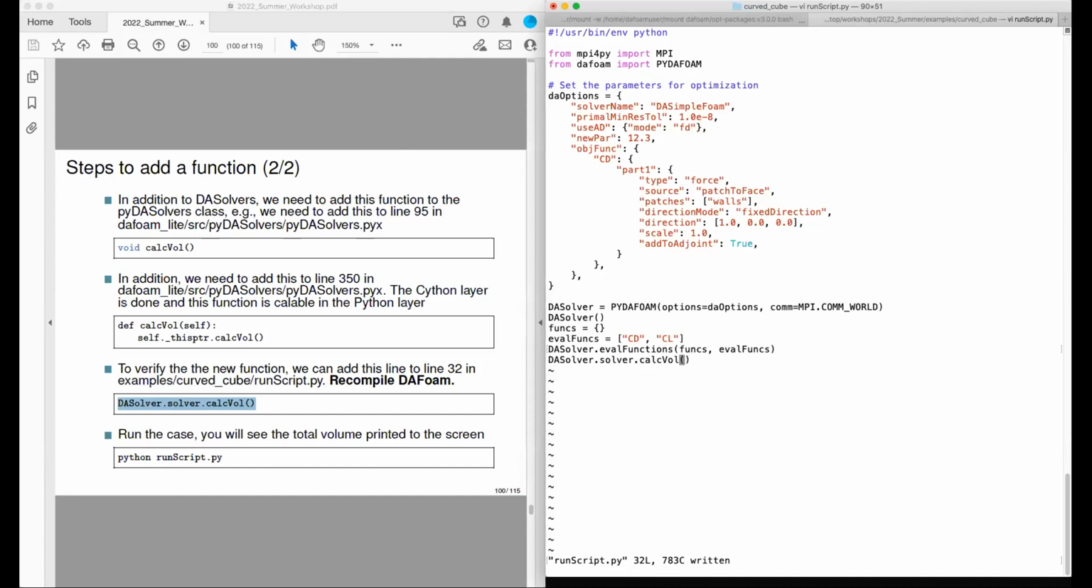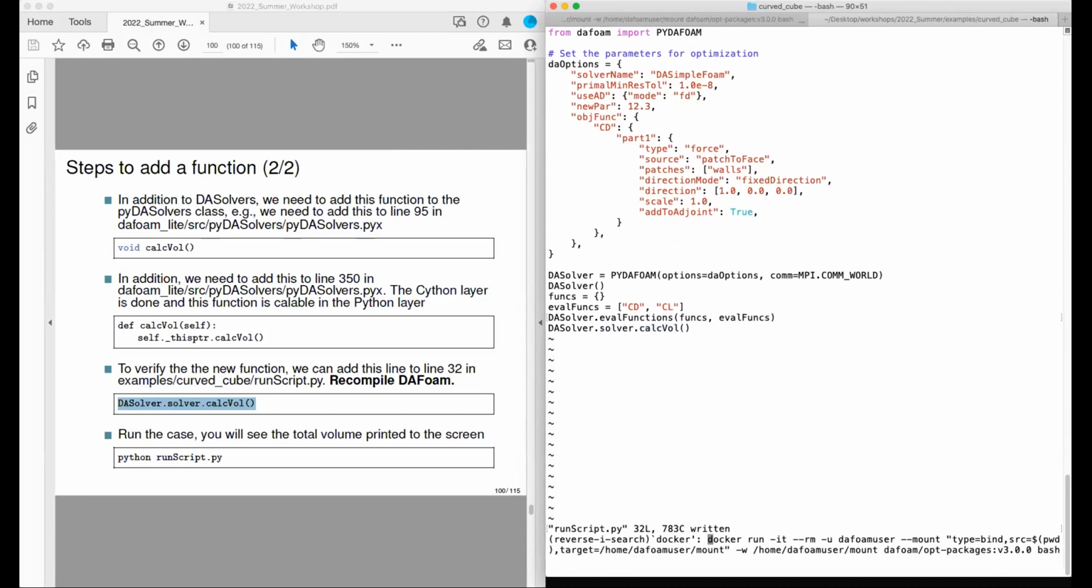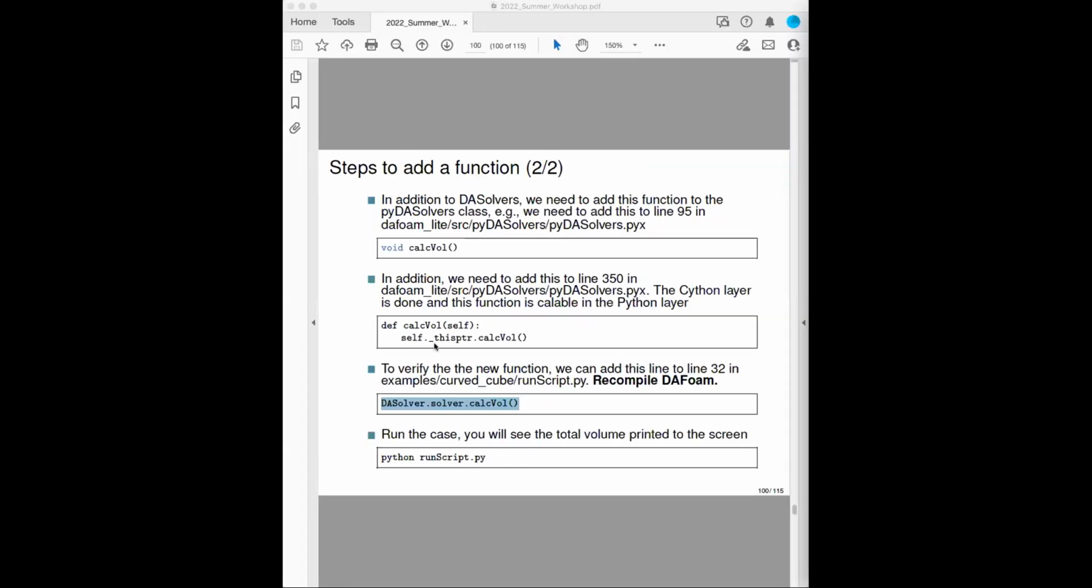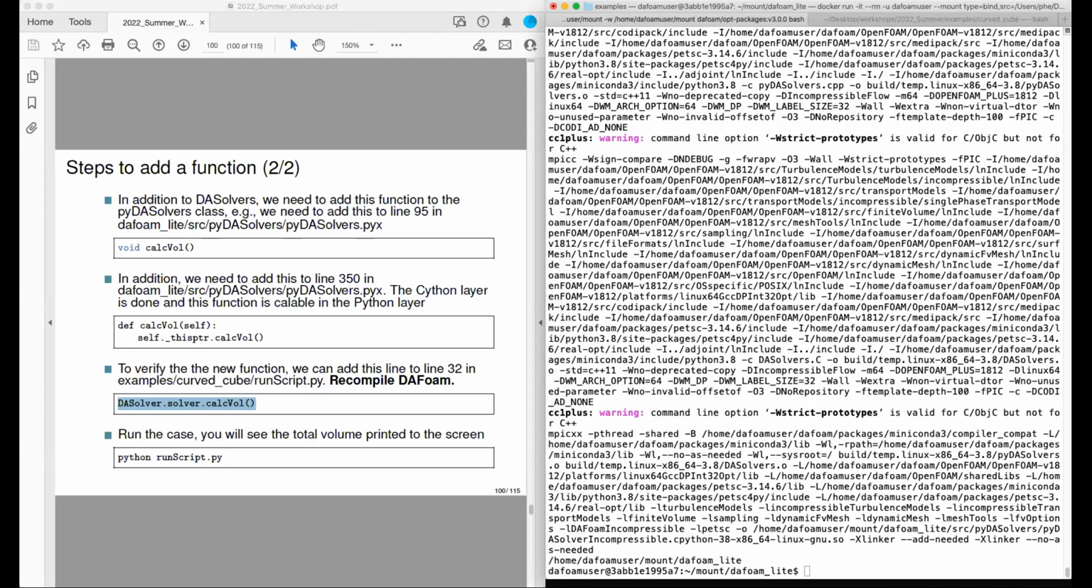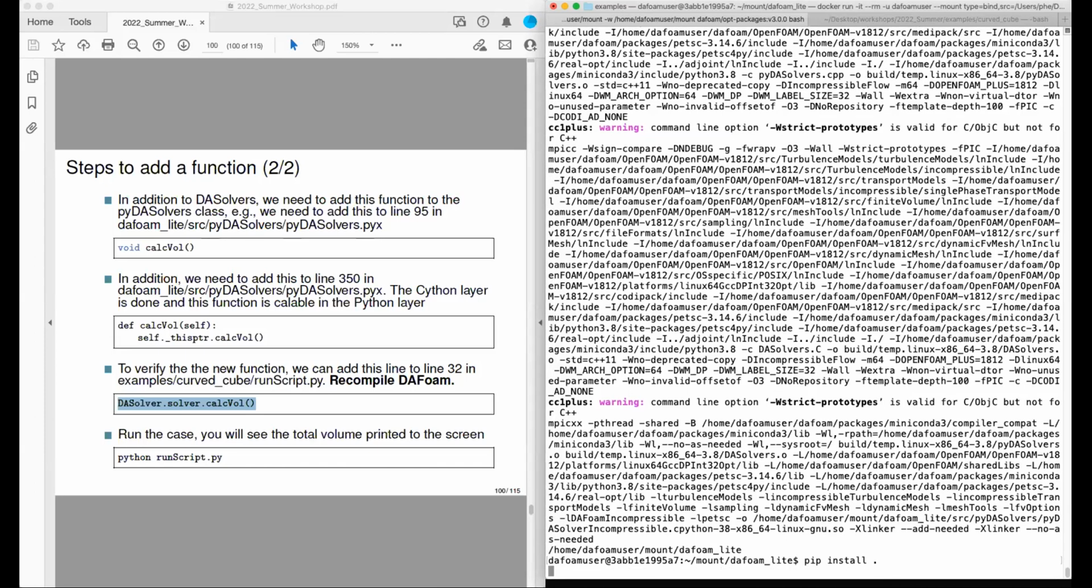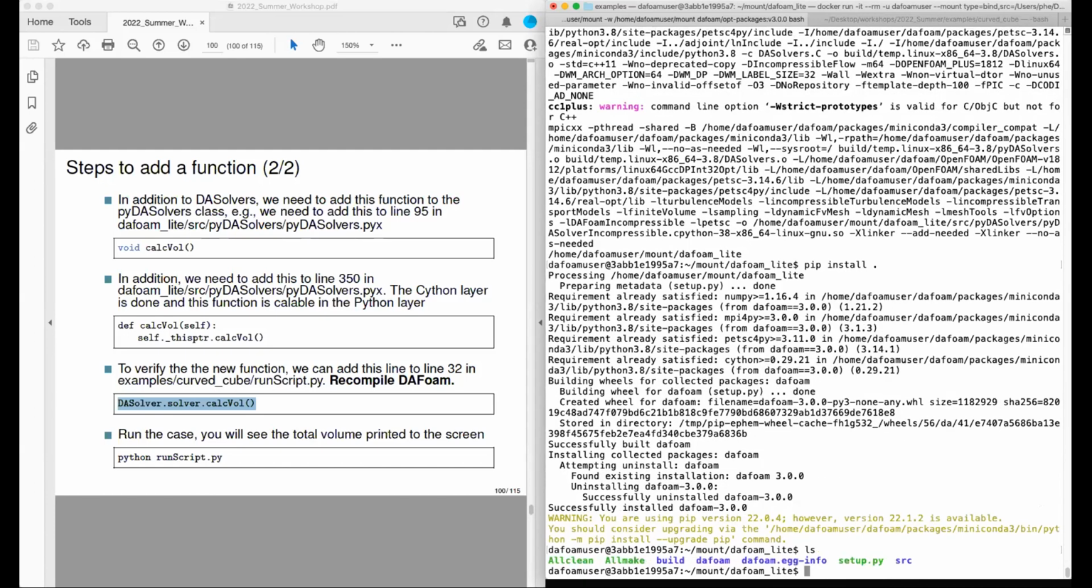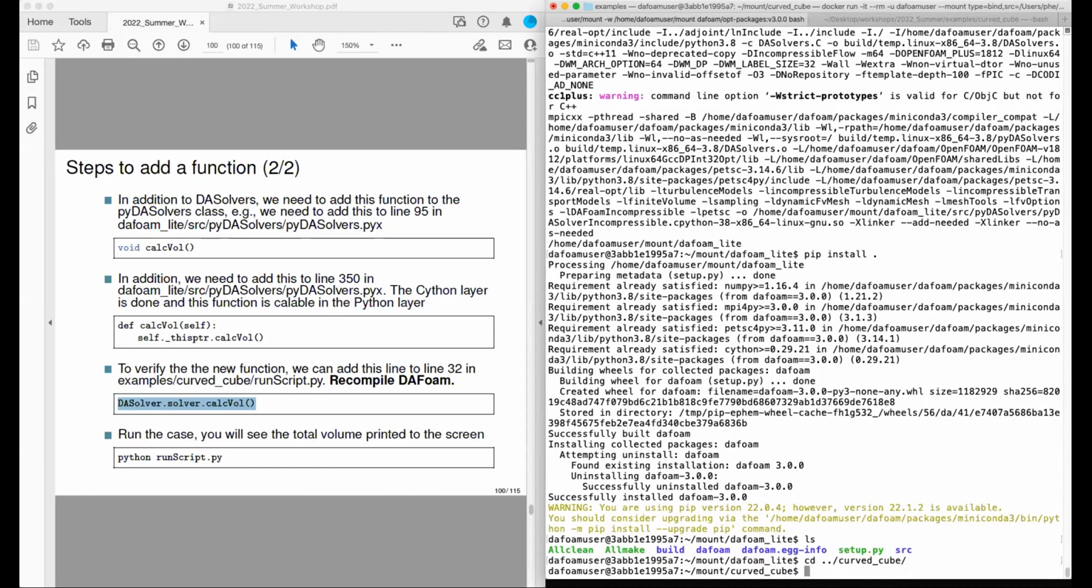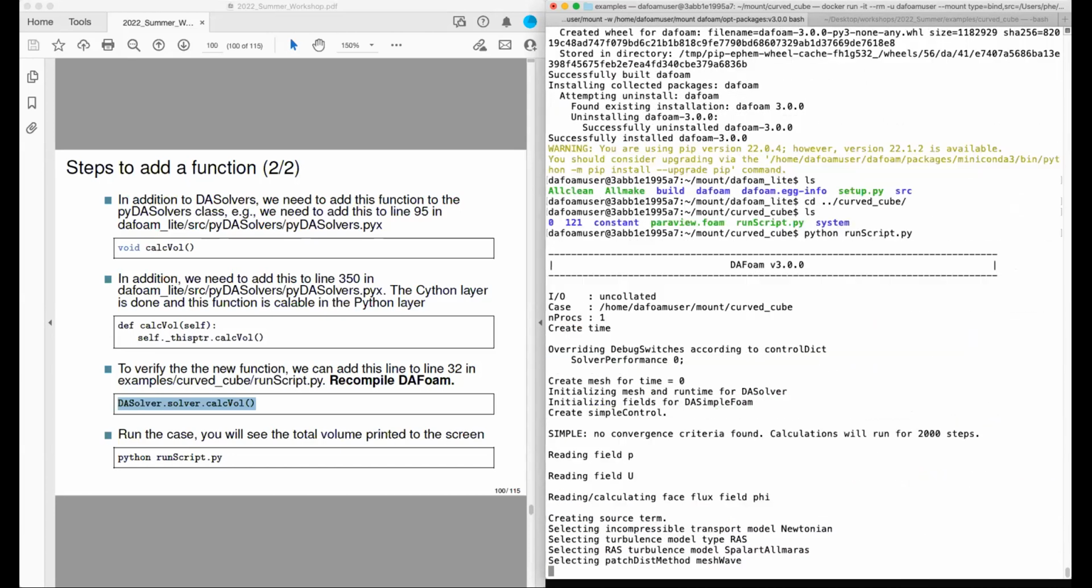So this line basically says I already created an object called DASolver. This DASolver has a solver object. The solver object is the OpenFOAM layer object. Then I call this function. Okay, so once this is done, let's see if we can run it well. And I have to go back to the previous window. So you can see that now this is compiled. I got it pip installed. Okay, and then I will go to the curved cube case and run this new script.